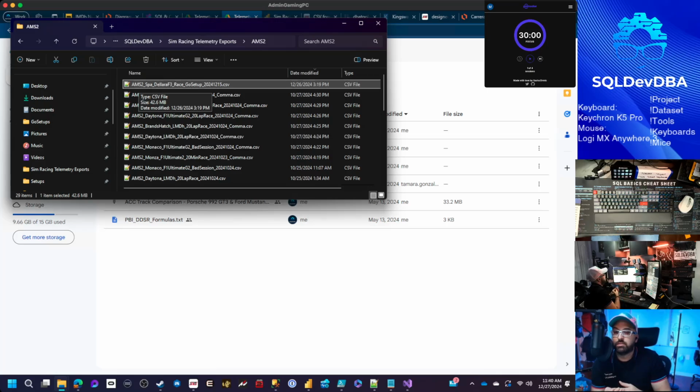So I know this file is Automobilista 2. I know it's at the Spa circuit. I know the car I'm using is a Delara F3, so a Formula 3 car, and I know that it's a race. And then I also know at the very end what date the session was on. So without even having to open the data or the file, I already know what it's about and I already sort of know what to expect.